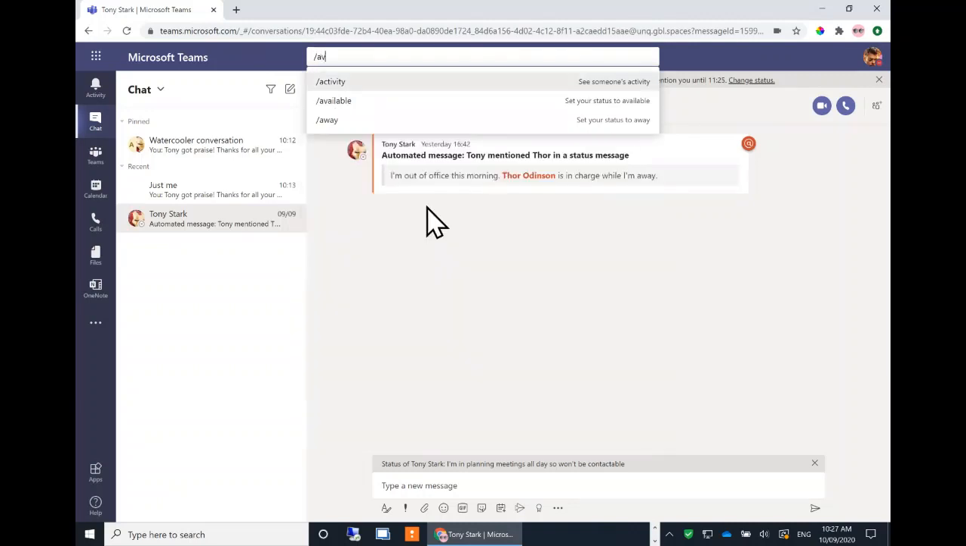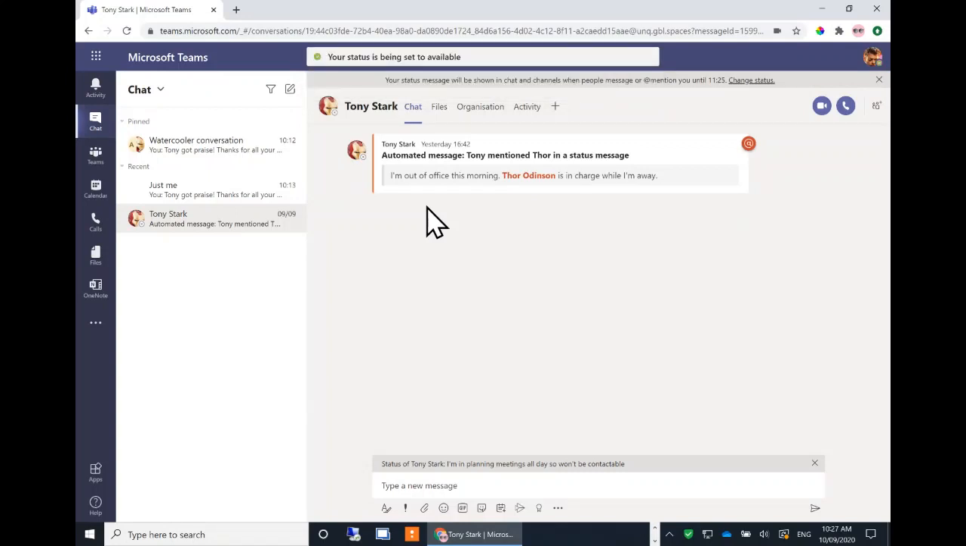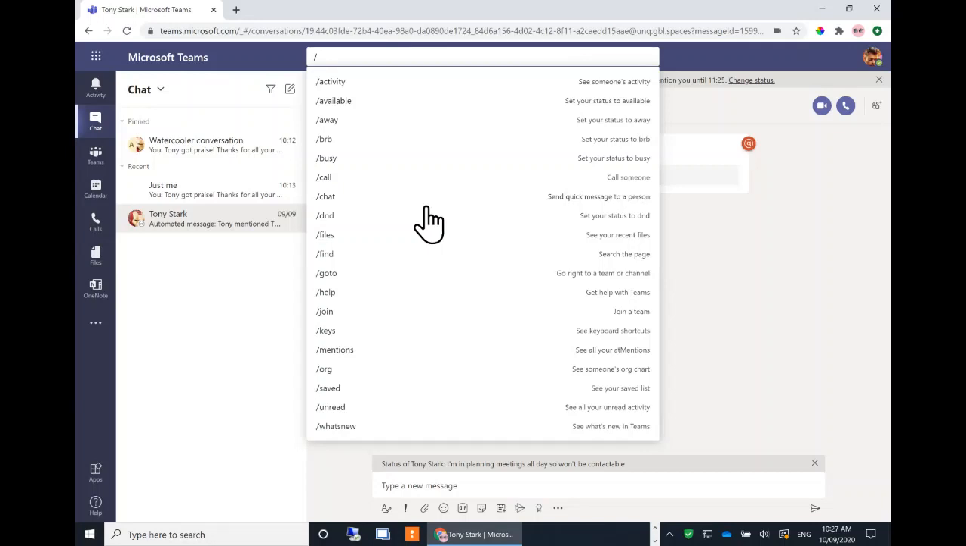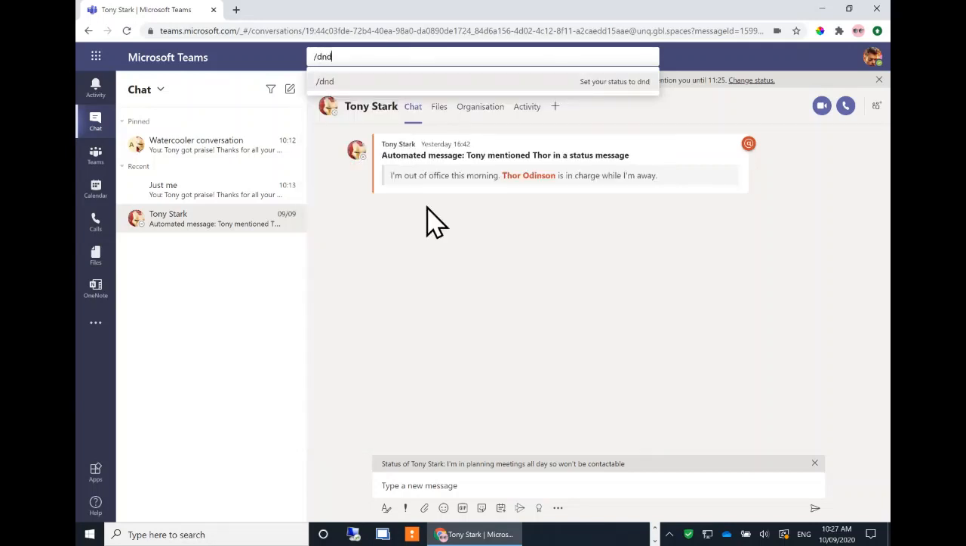So if I type AV, once available becomes the only option in that drop down there, I just hit enter and it automatically changes my status to available. Similarly, if I want to change it back to do not disturb, it's DND, then hit enter.